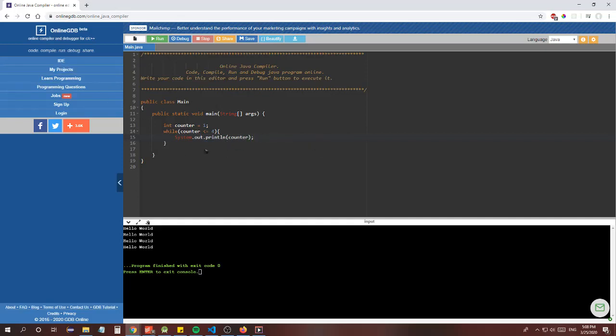So let's take a look at what happens here. We have an integer, and it's going to be equal to 1 whenever we start. Then we have a while loop, and the condition is while counter is less than or equal to 4. So let's check it. Is 1 less than or equal to 4? Yes. So it's going to print out counter. And now we're going to go back here.